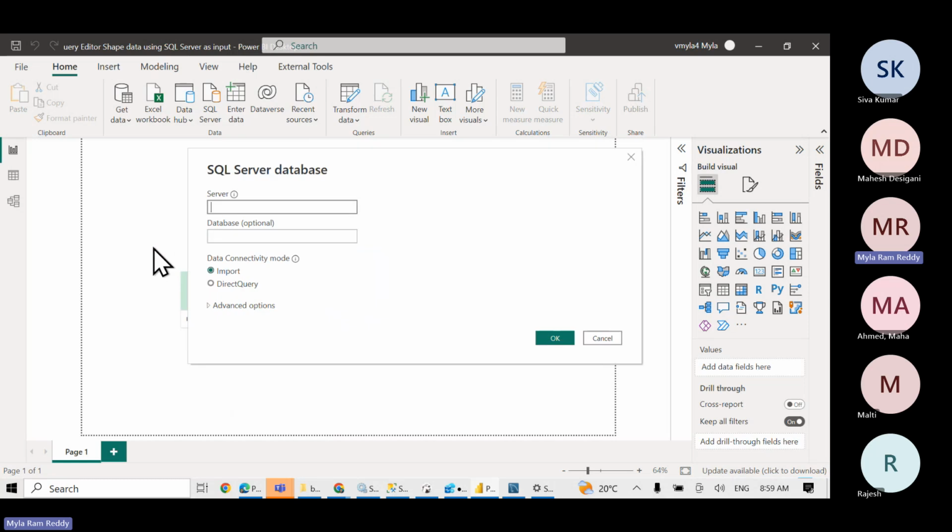Once you click on SQL Server, it is going to ask what the server name is and what the database name is. For SQL Server, they also provided some benefit. You just provide a dot. If you provide the dot, the system will think it is localhost. Dot is equal to localhost. Database name is optional. If you are not providing any database name, the system will pull all the databases.